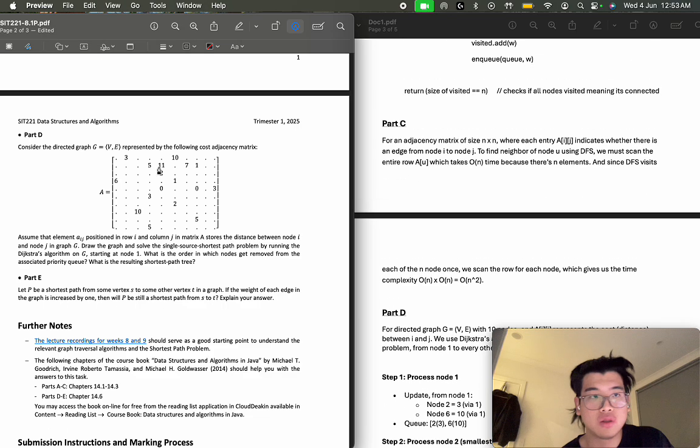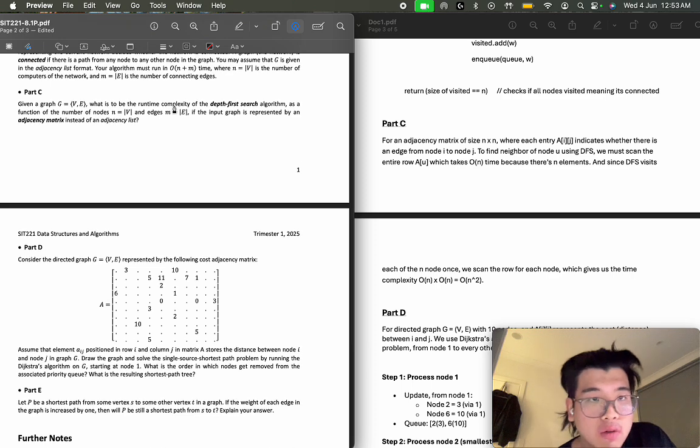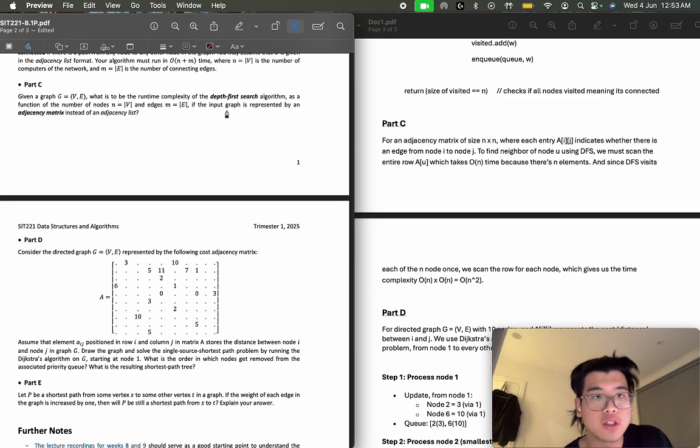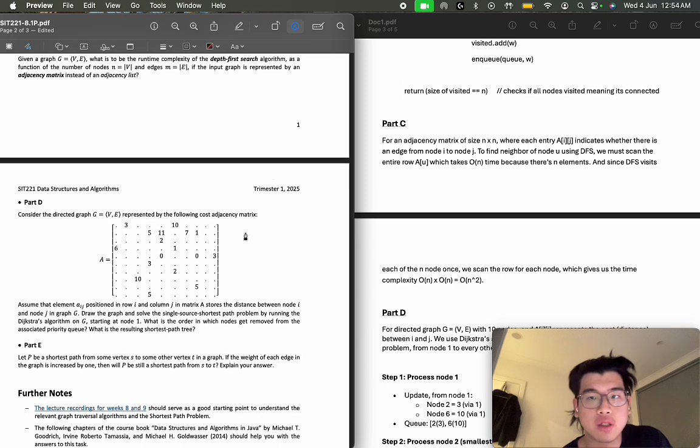Okay. For part C, they're asking for the runtime complexity of a depth first search algorithm. To find a neighbor of a node U using depth first search, we must first scan the entire row of A, U, which has n elements, so it takes O(n) time. And since the depth first search visits each of the n nodes once, that means it is O(n) times O(n), which is why we get O(n²).